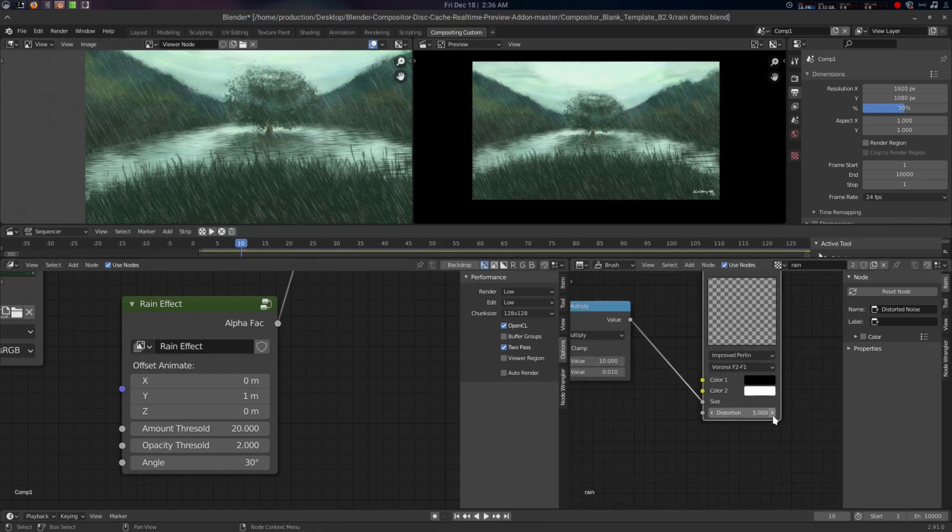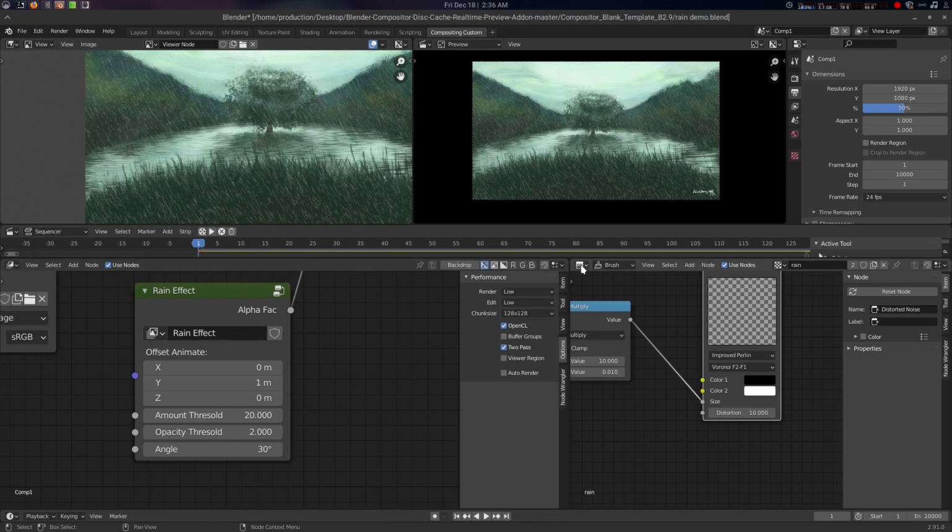There is also a distortion. Currently it is 5. If you want to do crazy distortion, you can do it like that as well. It will work as well, but you cannot see it before animating it. So let's animate it first.